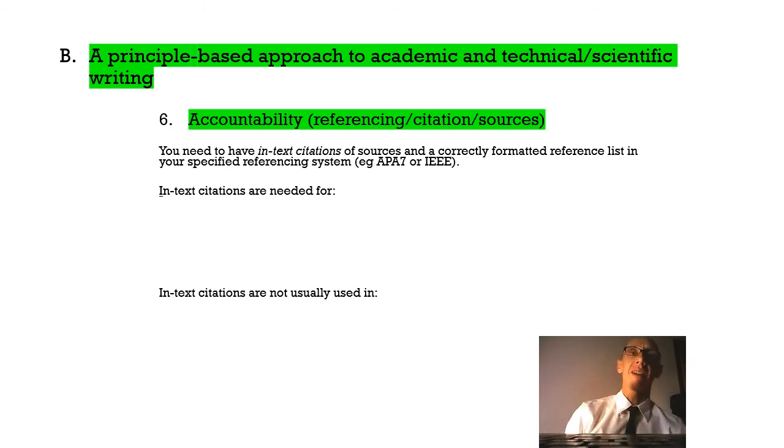Okay. The next thing to think about is the last of our principles, number 6, accountability. Accountability is in use of sources and referencing, but also in logic. The first of these, sources and referencing. You need to have in-text citations of the sources you're using and correctly formatted reference lists in the specified referencing system for your discipline, which might be APA 7 or IEEE or something else in future. Most likely either of those.